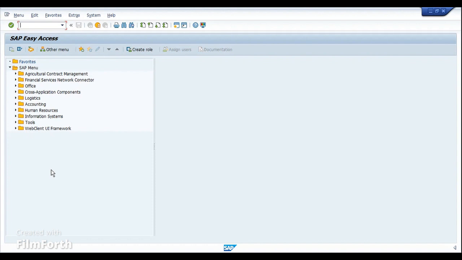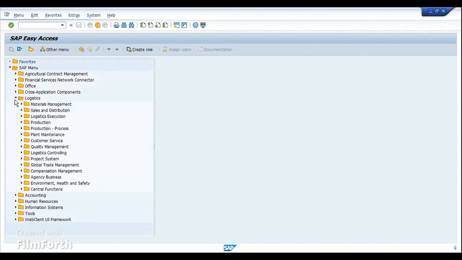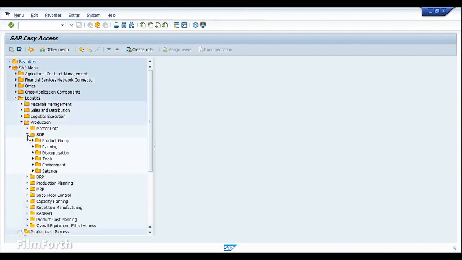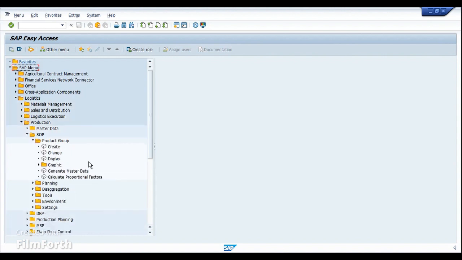So here I'm in SAP. Let me go to the path of sales and operation planning. Here we see Logistics, and then we have Production. Under Production, we have a folder for SOP, or sales and operation planning. The SOP can be created at a product group level, or you can also create it at a single material, right?